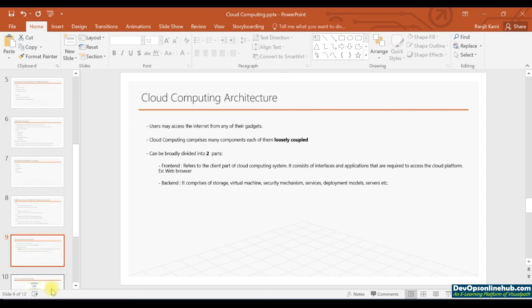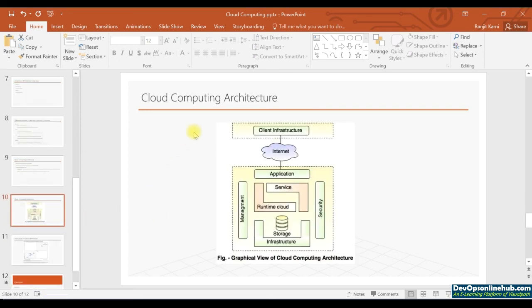So the cloud computing architecture. You see here in the cloud computing architecture, this is your infrastructure and this is the provider's infrastructure. Over the internet, you are connecting from your location to the provider, and you can see here the provider has his own infrastructure and his own storage and the runtime cloud that is available and the list of services that are available and the application that you have deployed.